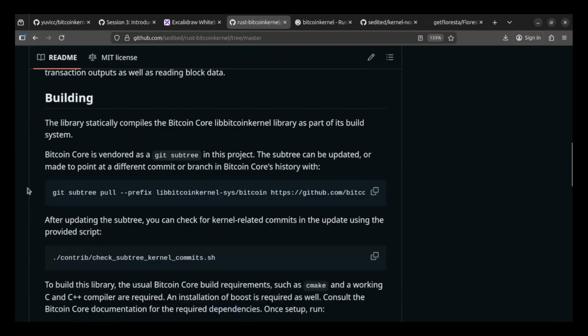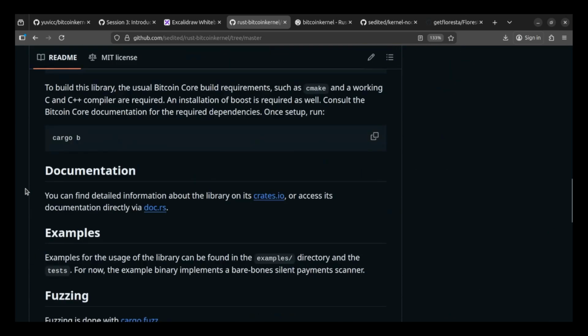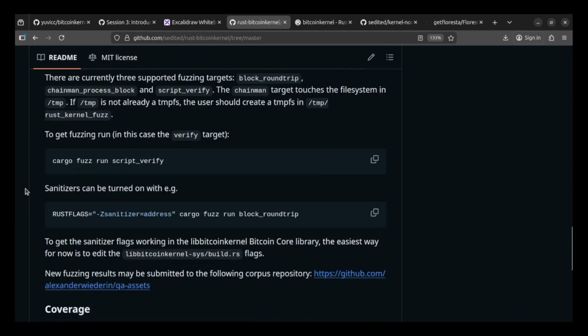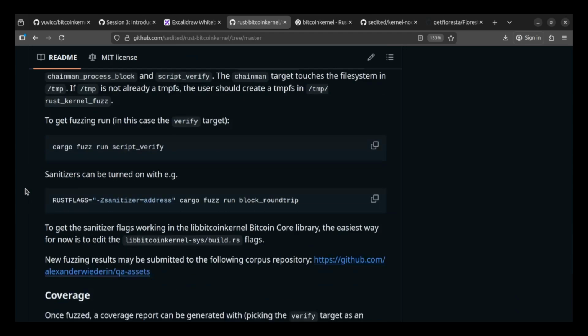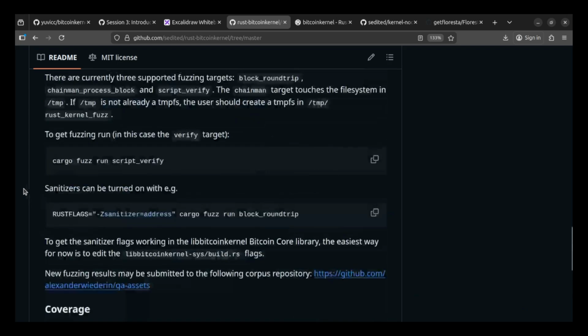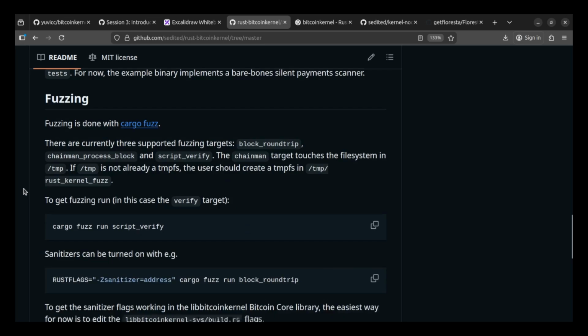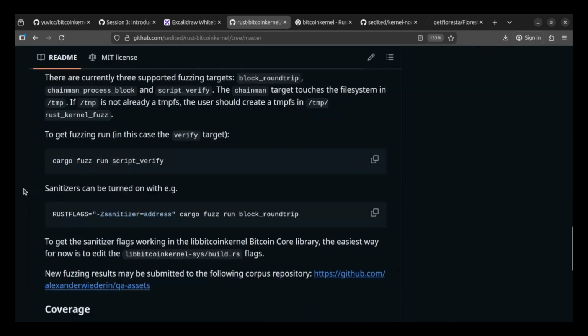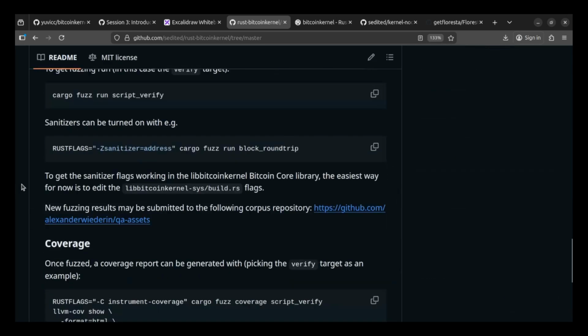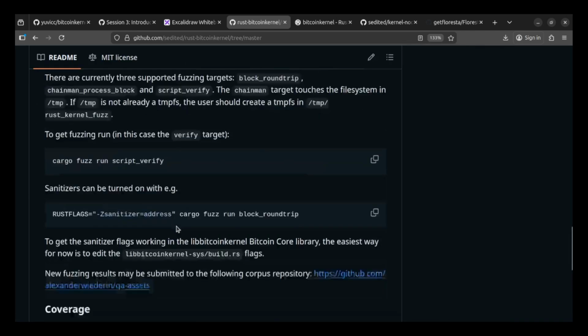We also have fuzzing for the Rust Bitcoin kernel, and you can fuzz whether there is some difference between the expected value and the output. So you can fuzz this Rust Bitcoin kernel, and we have the QA assets here as well. It's given here.